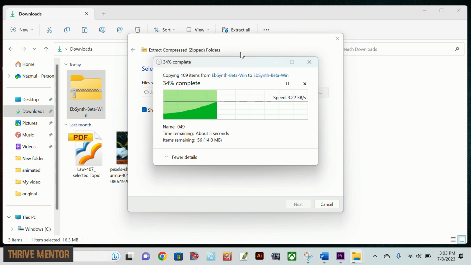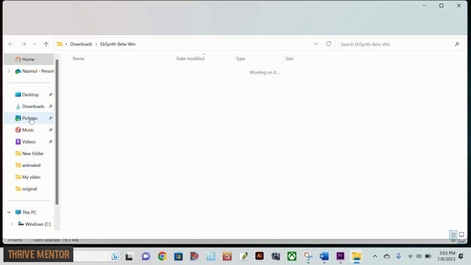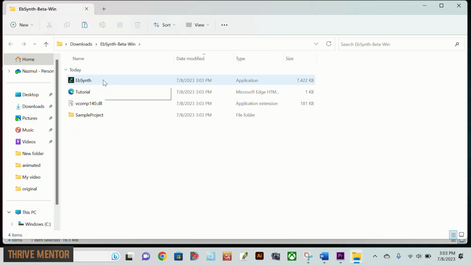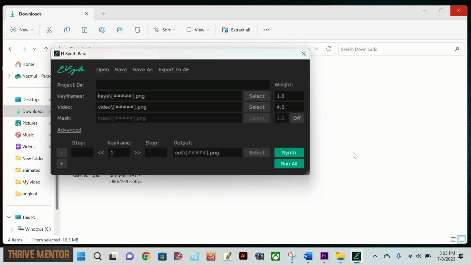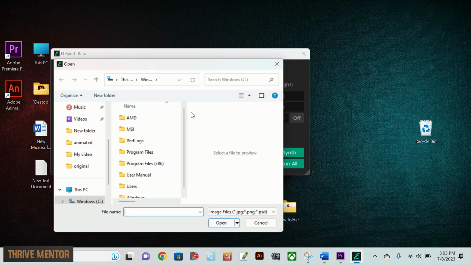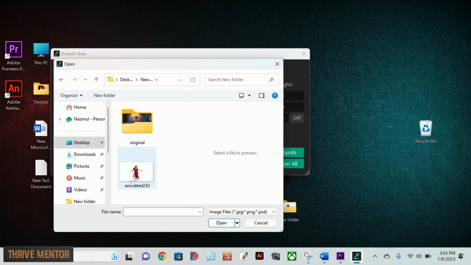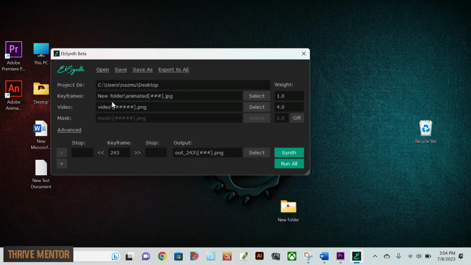Now open the ebsynth file. This is a very small software. Now I open this ebsynth software. Now we need to do 3 things. First, select keyframes. Keyframes means the image which I cartoonized. So I select my cartoonized image in this keyframes box.